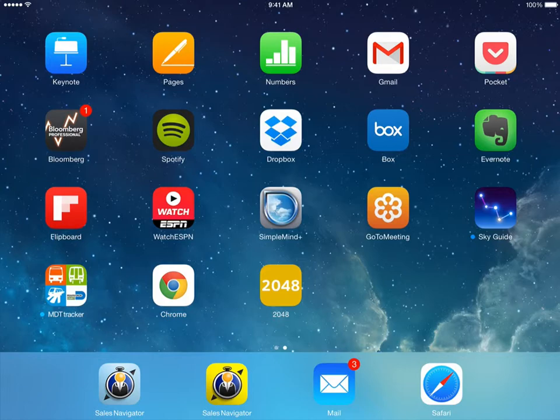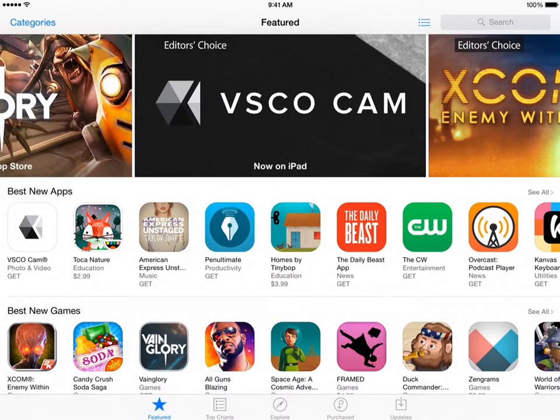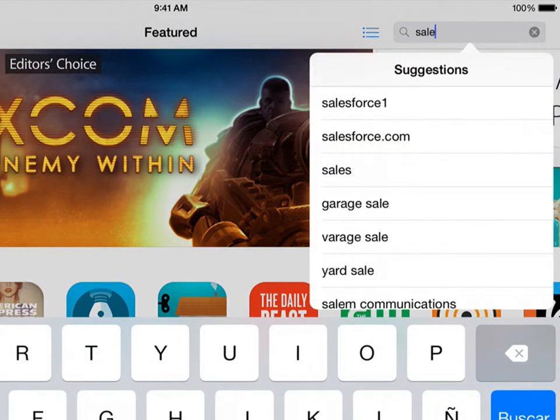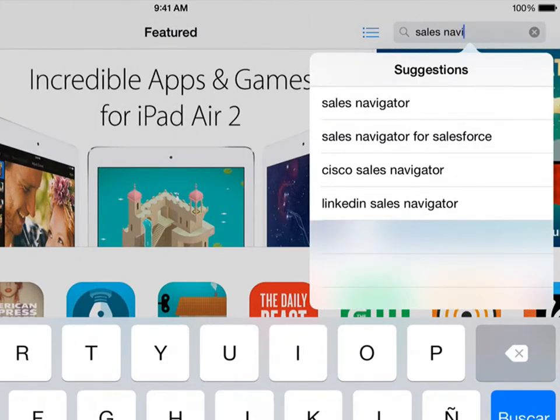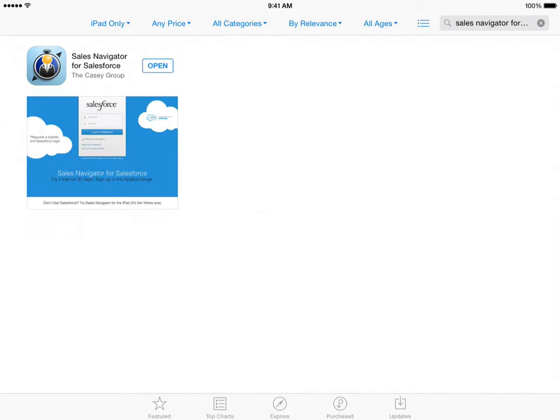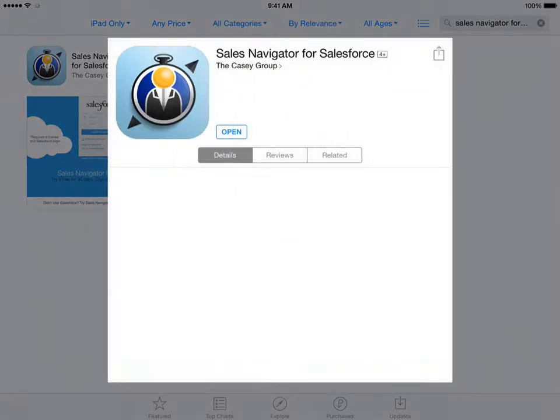In this video, we will show you how to get started with Sales Navigator for Salesforce, including how to import Salesforce data and a brief overview of our features. To get started with Sales Navigator for Salesforce, you will need to have downloaded the Sales Navigator app on your iPad. You can download Sales Navigator for Salesforce from the iTunes App Store. Make sure you have downloaded the blue icon, which is our Salesforce version.